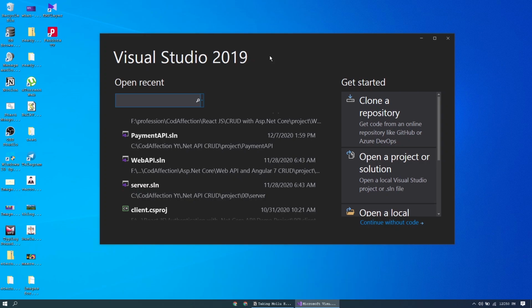First of all, I will be creating the web API in ASP.NET Core, and then after that, we will build the front end in React.js. So here is my Visual Studio 2019. Now let's create the web API in ASP.NET Core.